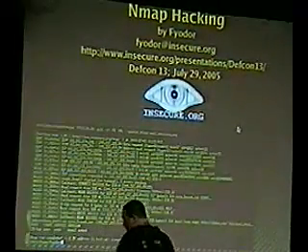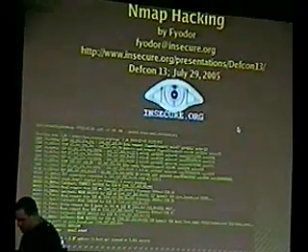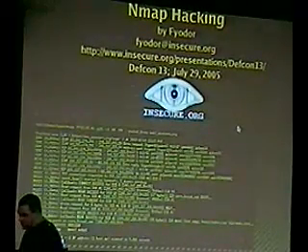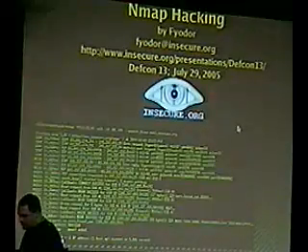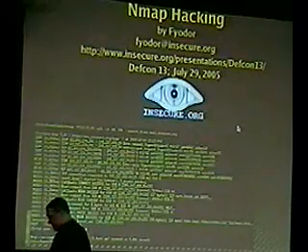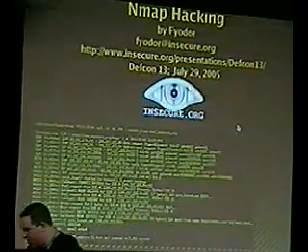DEFCON is always a blast, and it's an honor to be here giving the opening talk to start out the conference. This year I'm going to talk about Nmap hacking. Basically, there are a lot of security people who use Nmap, but many of them don't understand its full power. And Nmap deserves a lot of the blame for this because it kind of is too helpful sometimes.